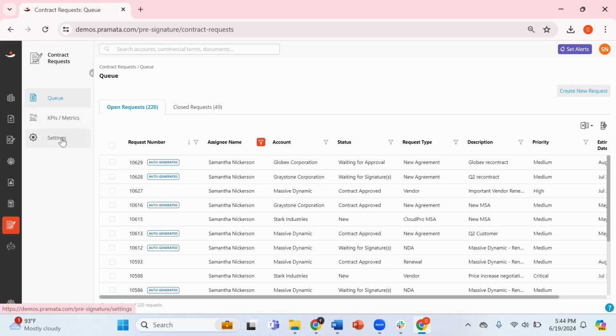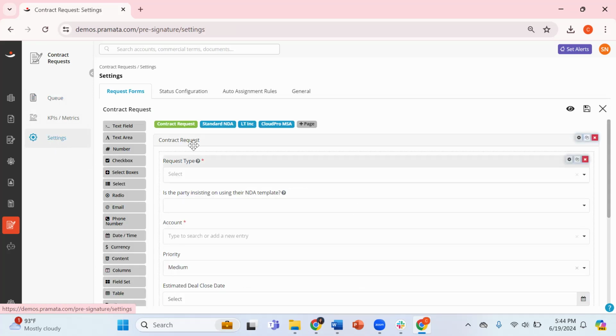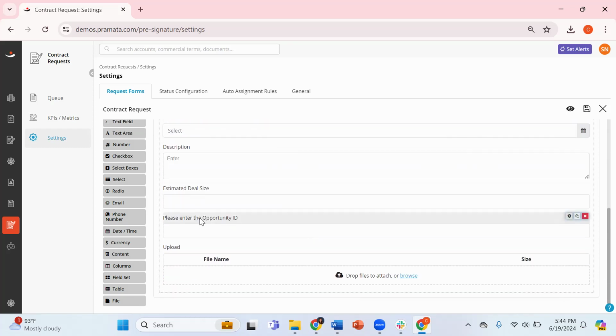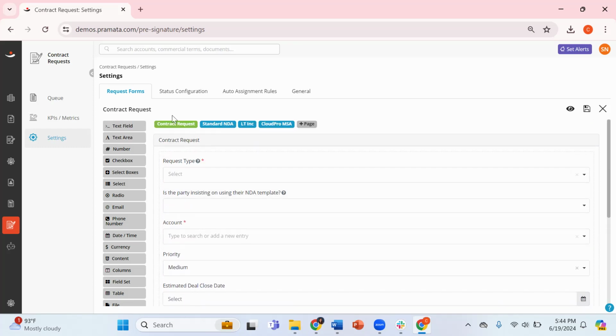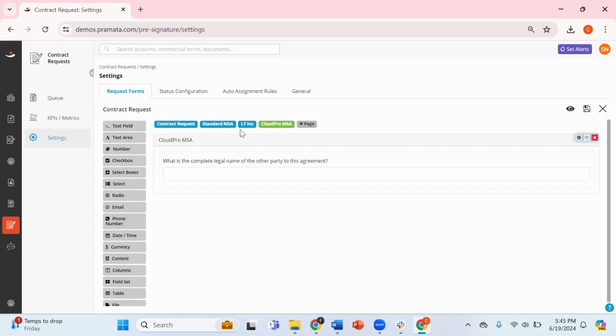So, to affect the contract request forms as a system admin, I can click over to my settings where I can see my contract request wizard. Now, there is a standard contract requesting form, but you are able to create what we call contract request pages for specific types of contracts or specific workflows in your business, meaning only certain questions need to be answered for certain workflows, that type of situation.